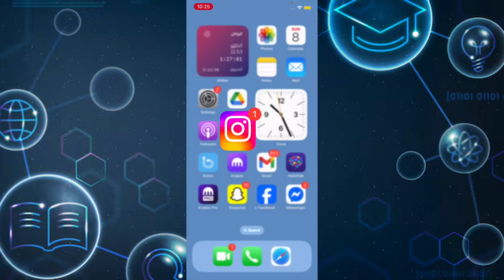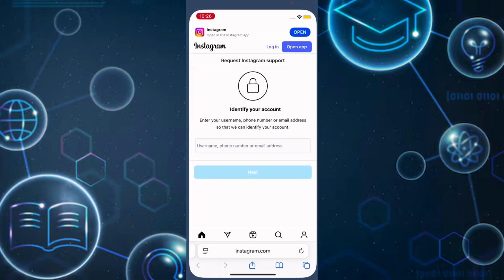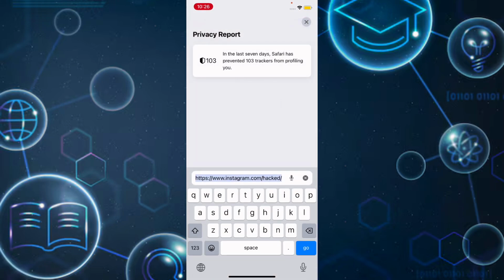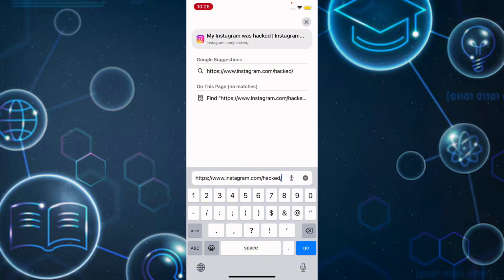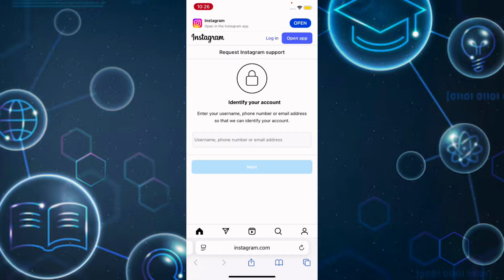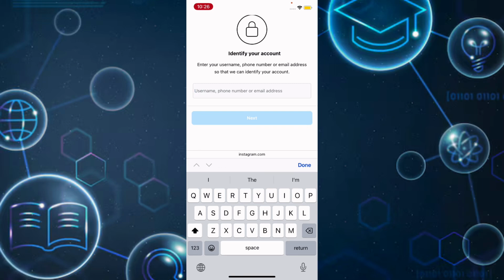Another way of doing it, right, you can go back to your screen and go to your browser and go to instagram.com/hacked. Again, you're gonna see right here highlighted, it's www.instagram.com/hacked/. So basically go to this website and enter your username and password, right?